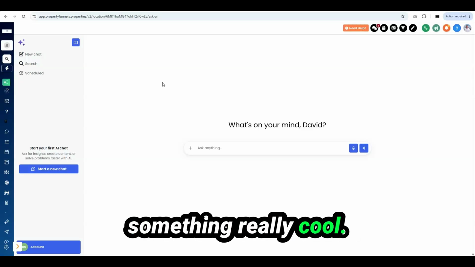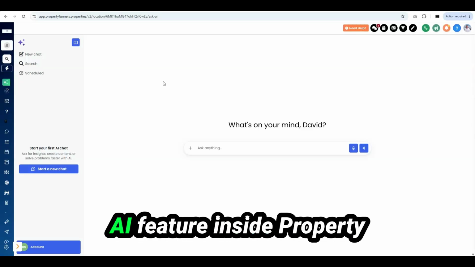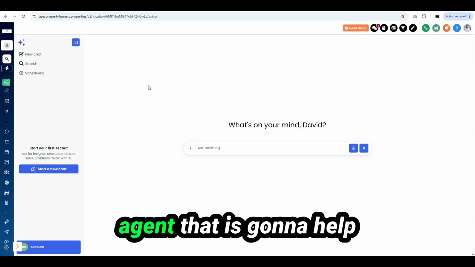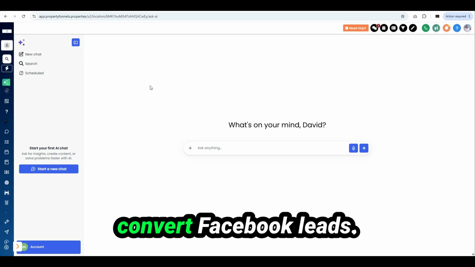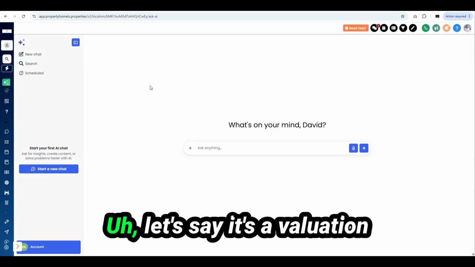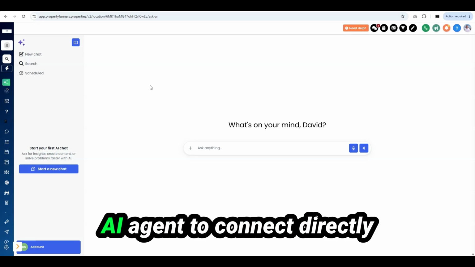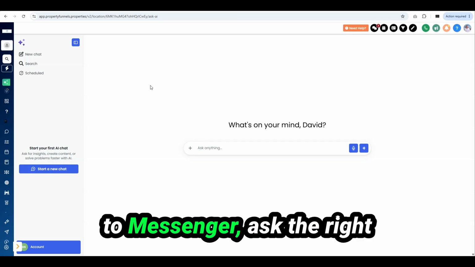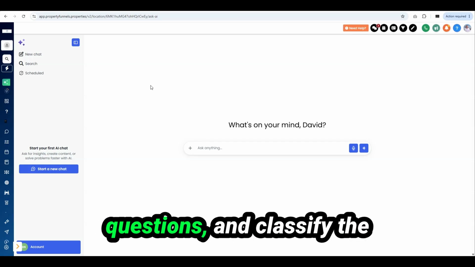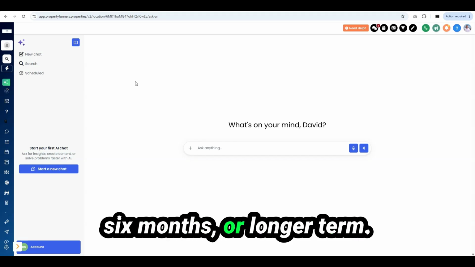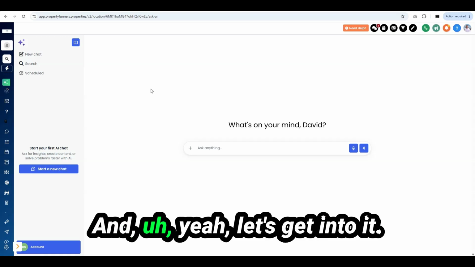Okay, I want to show you something really cool. I'm going to ask our new AskAI feature inside Property Funnels to build me an AI agent that is going to help convert Facebook leads. Let's say it's a valuation ad or a CMA ad. I want the AI agent to connect directly to Messenger, ask the right questions, and classify the seller as a now seller or a 1 to 3 month, 3 to 6 months, or longer term. And yeah, let's get into it.